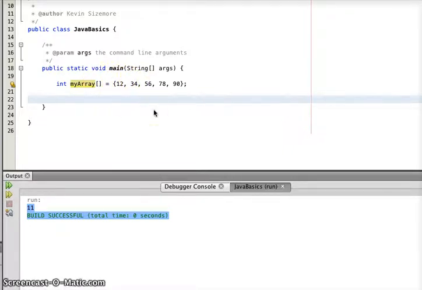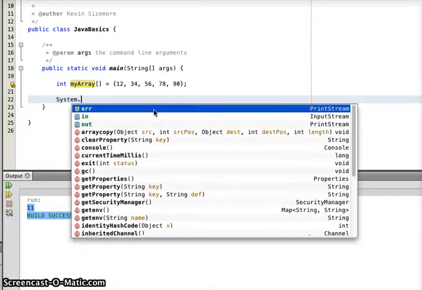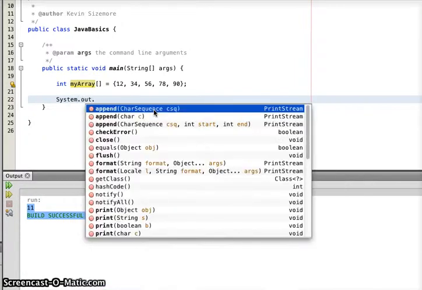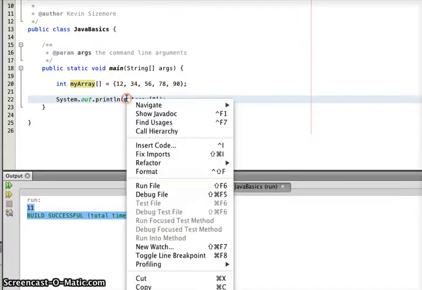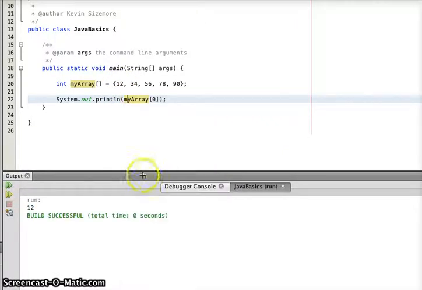For instance, if we put system.out.println, and then we put my array 0, then we can expect that to give us the value of 12. So I'll run it and see there's the value of 12. If we change that to 1, it'd refer to the second element, which is actually index value number 1. So let's run the file. See, there we get 34.